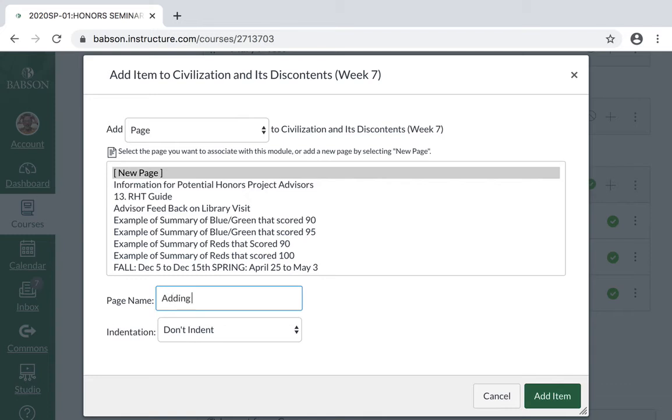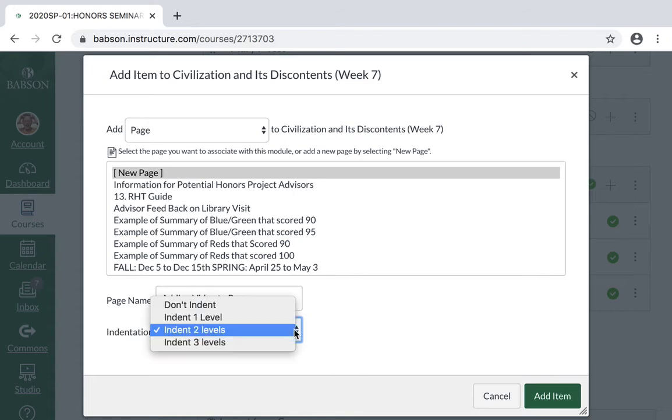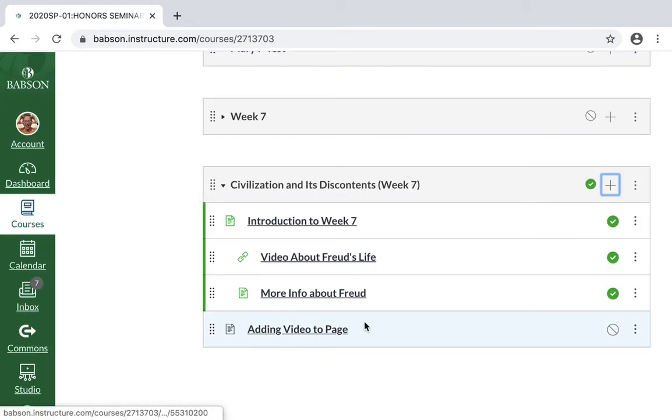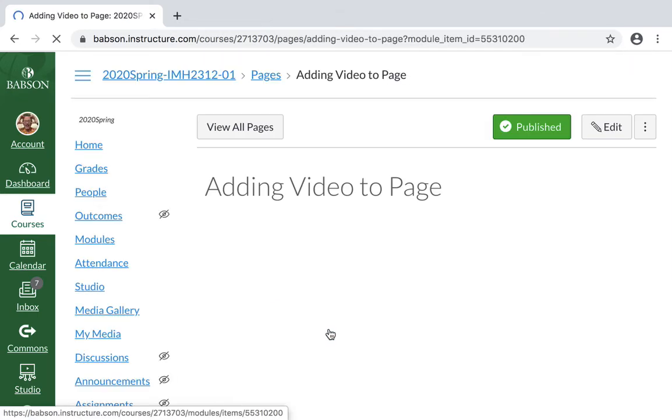So this is adding video to page. Okay, and I'm going to indent this twice now. Why not? Or maybe I'll come back out because it's a new thing. All right, so add it. There it is. Notice again, remember, it's not published yet because this module has already been published. Anything new added to it is not. So add the publication button there. Go into the page to edit it.